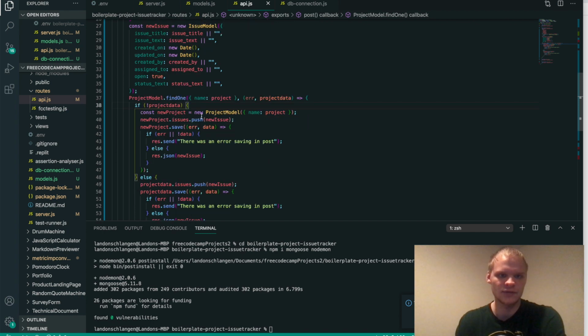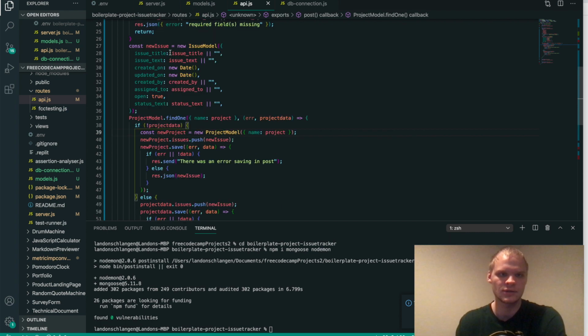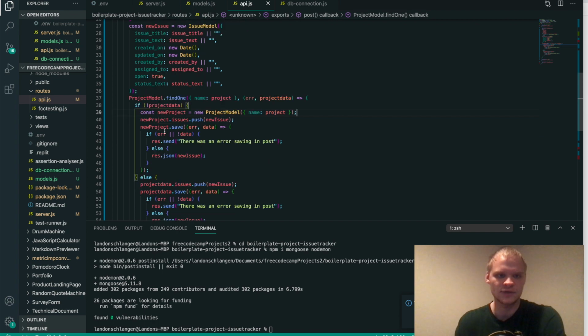If it doesn't find one, then we actually need to make a new project and put the new project name in there. And then we want to push a new issue onto that new project. So we do newProject.issues.push, the new issue that we made. And then we save it with newProject.save. If there is an error, then we say there was an error. Otherwise, we respond with the new issue.